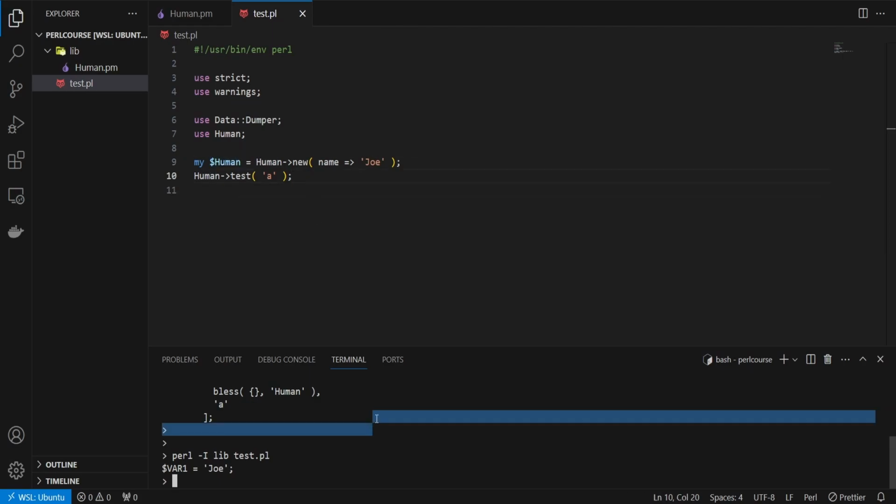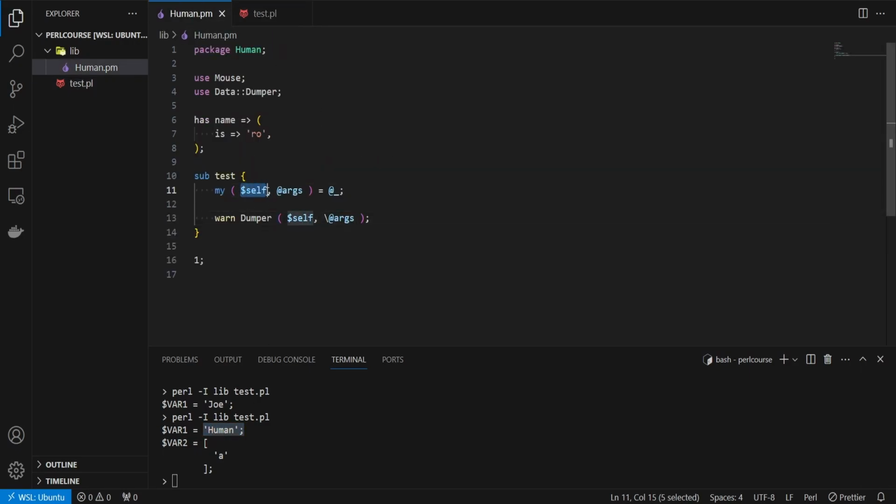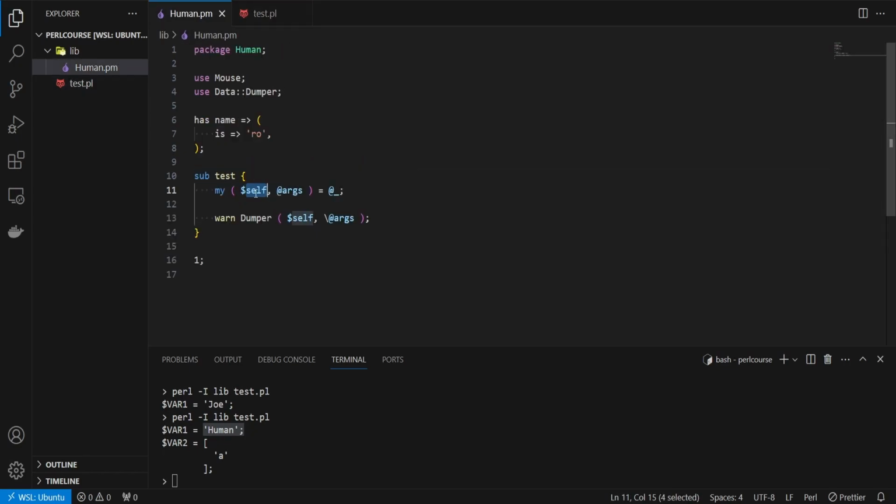So if I save this, go to the console and run the script, we're going to see that the first variable is actually just a string. It's not the current context of an initialized instance of a human class, it just becomes a string. So basically what we're getting here now as the first argument, when we're calling the method on the class name itself, is the class name. To define this more correctly, we can say that the first argument is actually the class, not the self.